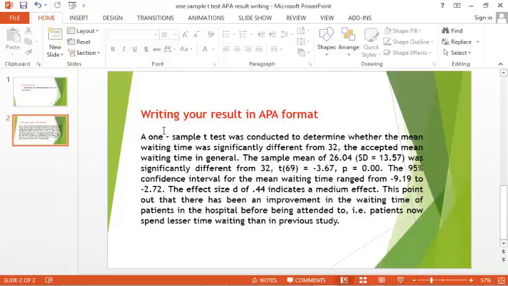So the effect size d is 0.44, which is actually 44%, indicating a medium effect. This points out that there has been an improvement in the waiting time of patients in the hospital before being attended to. That is, patients now spend less time waiting than in the previous study. Yeah, so that is basically what this is saying, and I hope you find this video very important, necessary, and useful. And thank you for joining us.